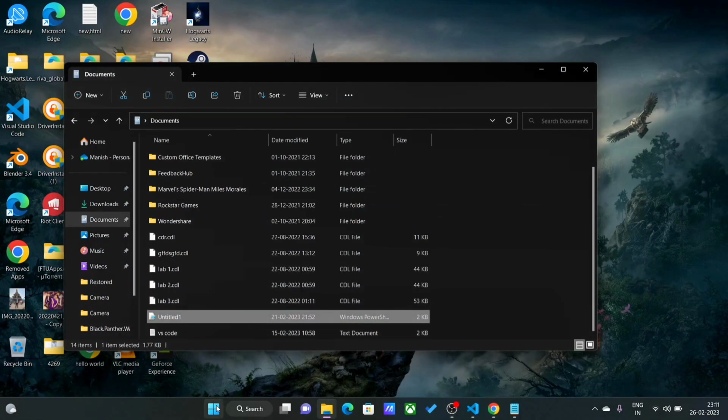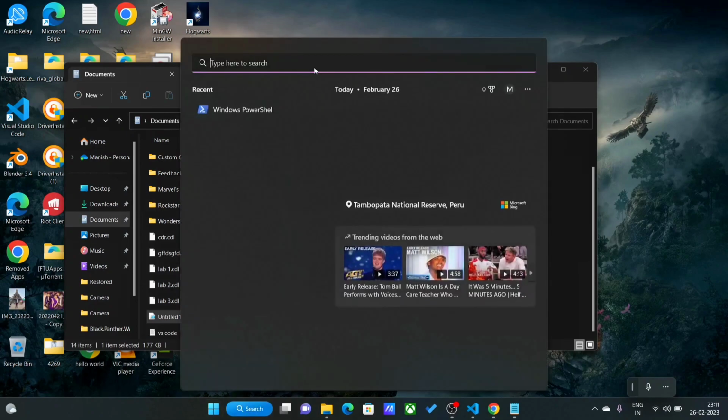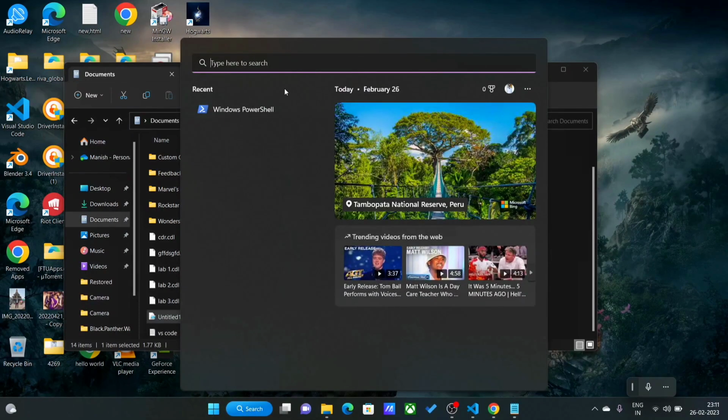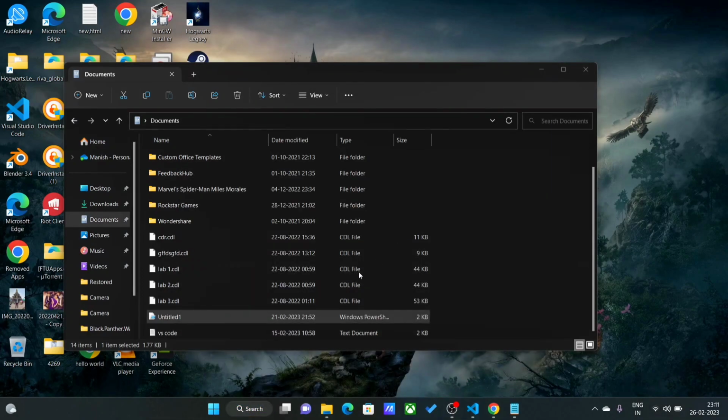And open Windows PowerShell ISE and run it. For instance, I will show you, run it as an administrator.